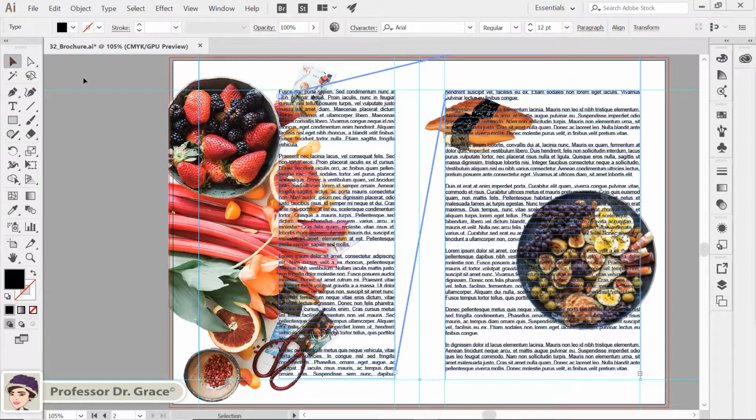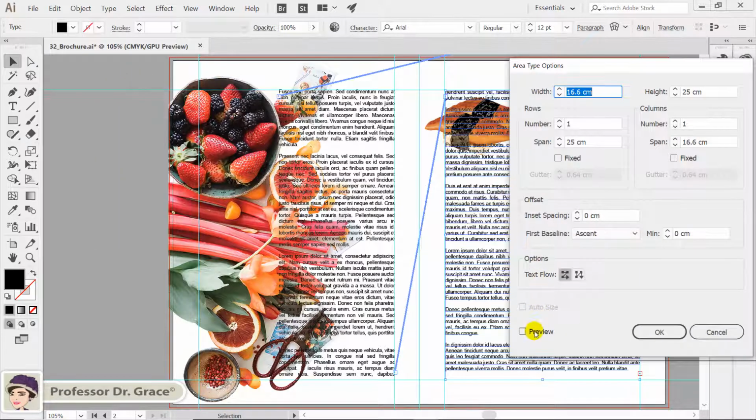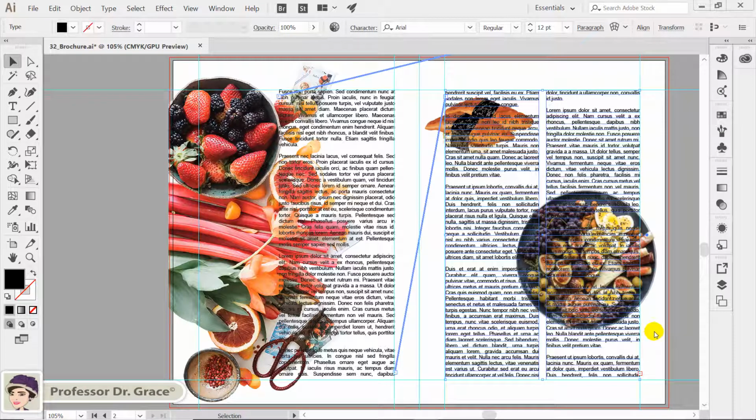Select the right text box, then select the Type, Area Type Options menu. In the Area Type Options dialog box, check Preview, then type number 2 for columns. Select first baseline and box height. For text flow, click the by columns left to right icon, then click OK.